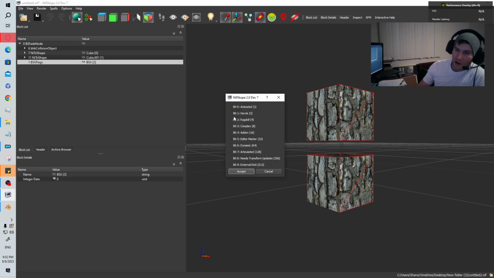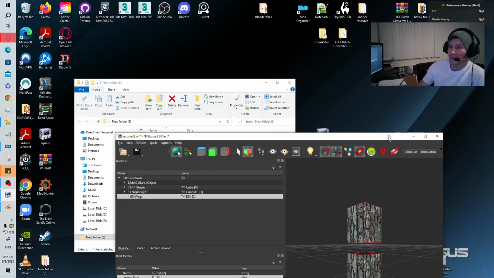This little window is going to pop up. Now I'm going to choose Havok and Complex. That's all you need in most static collisions. All these other things have different effects. Some for animation, some for other things. I'm just going to say Accept.